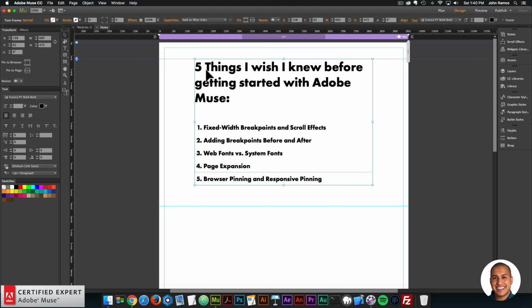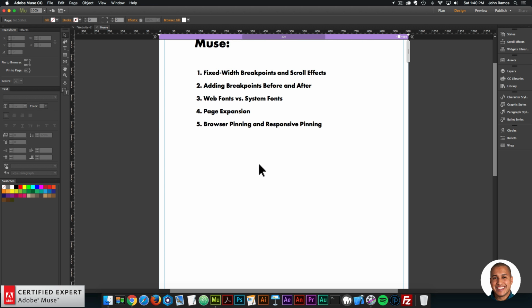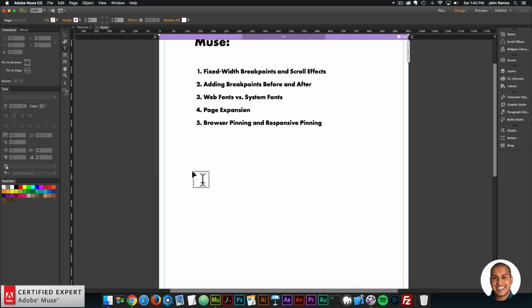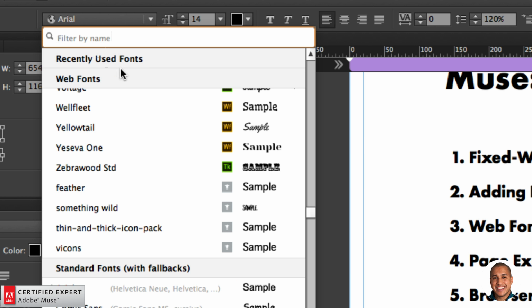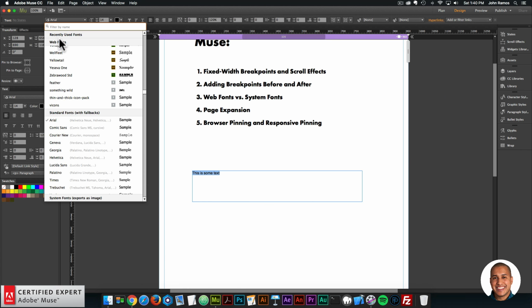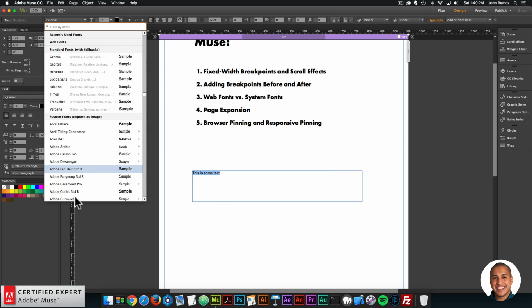And the third one, the next thing, is web fonts versus system fonts. This is something I've talked a lot about, and I'll just delete this guide here. So when you first open Adobe Muse and you start adding text, I'll create some text here, and I'll just say this is some text, and I'll highlight it, and I'll go to the text panel right up here. When you go to the text panel, you have web fonts, standard fonts, and system fonts.